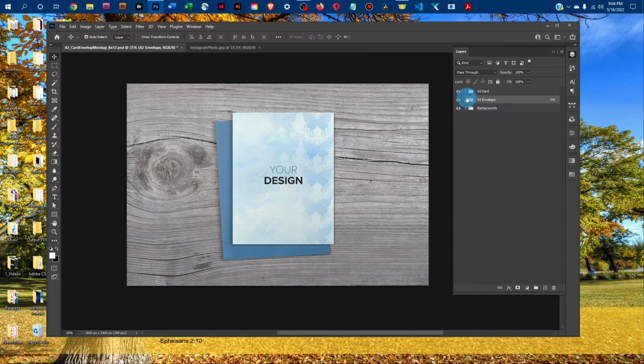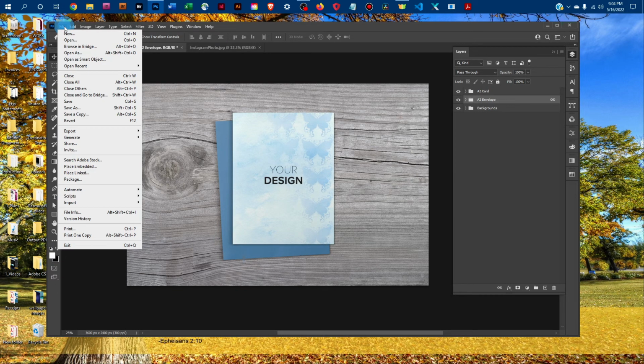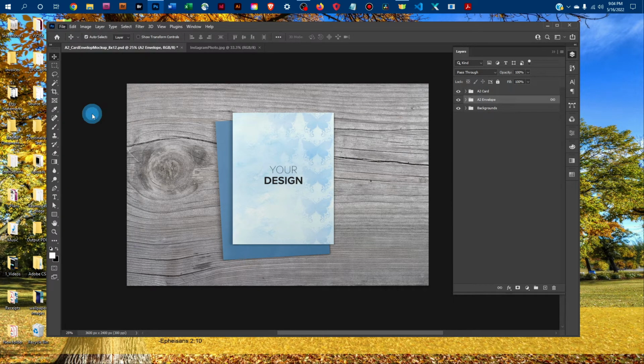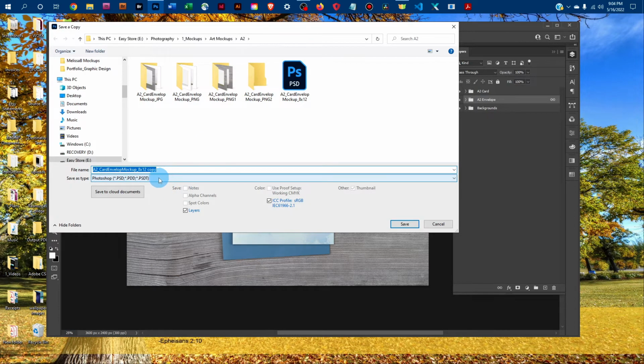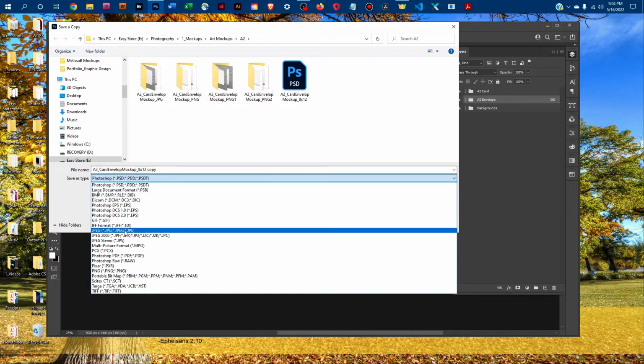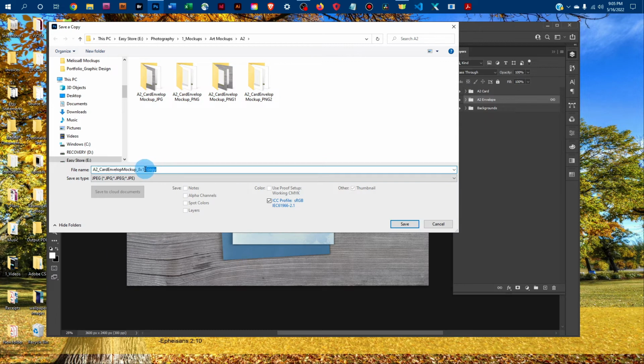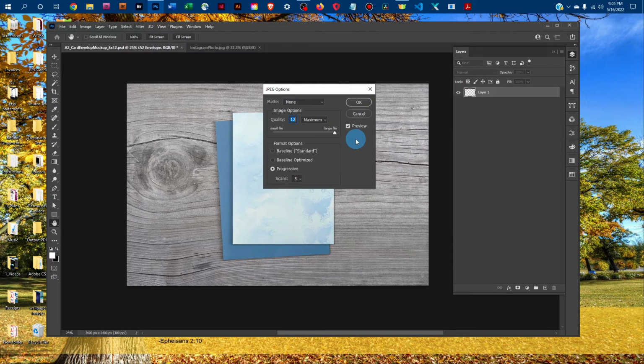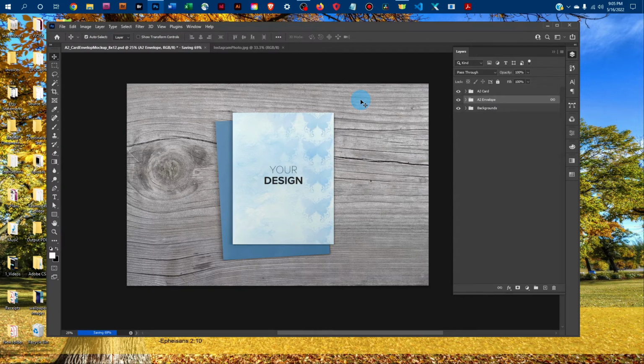And that's all there is to adding your design to the card and envelope mockup in Photoshop. If you're going to use this as a thumbnail online on a site like Etsy, you'll want to save a version as a JPEG. So to do that, just go to File, Save a Copy, and then change Save as Type from Photoshop to JPEG. And click Save.